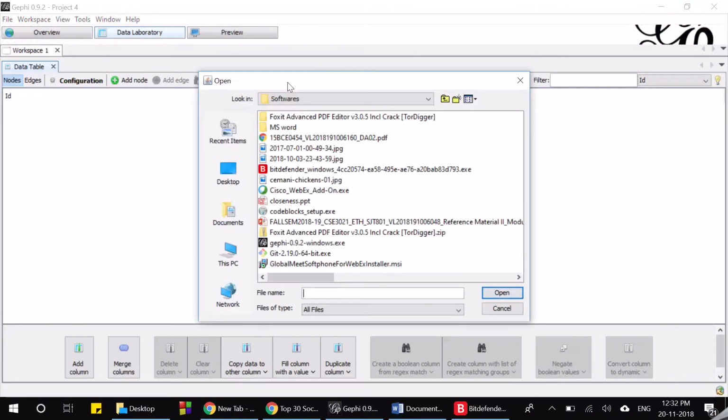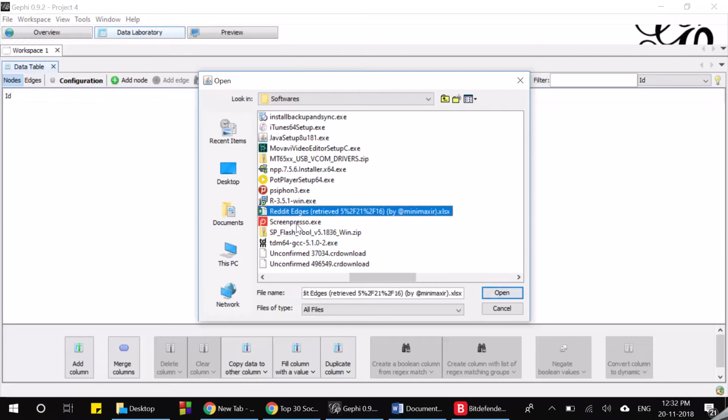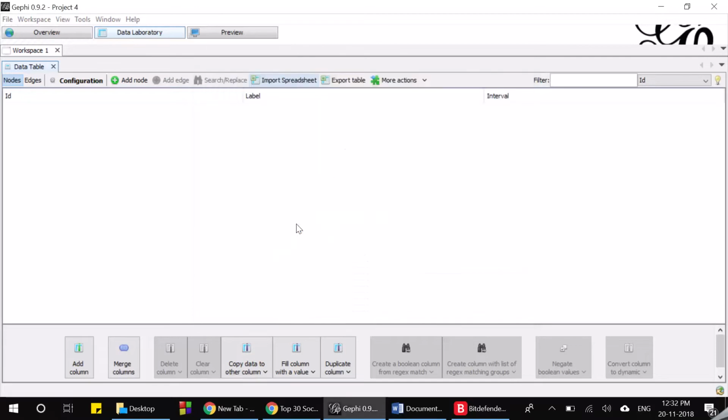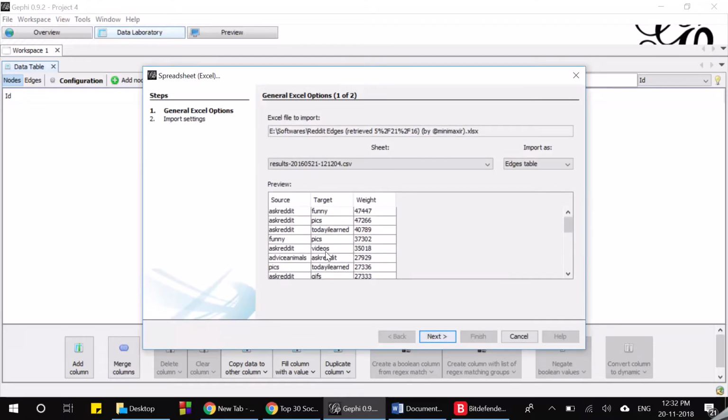If you want to import the data in Excel format, then you have to import a spreadsheet. My data is this one, Reddit edges. It is an Excel sheet. Now that data is getting imported. It will take some time because it is complex data, with many nodes and many edges. When this data is loaded, we'll be able to perform many types of statistics and apply many types of filters on the data.